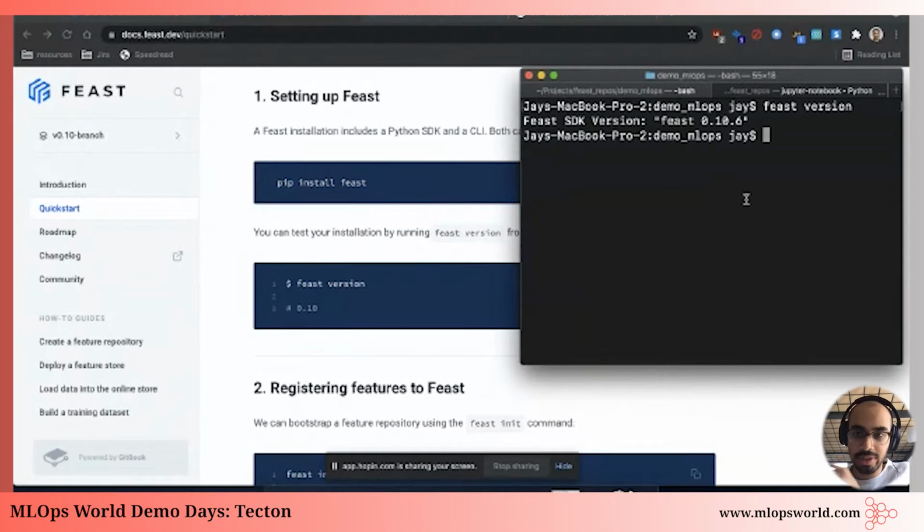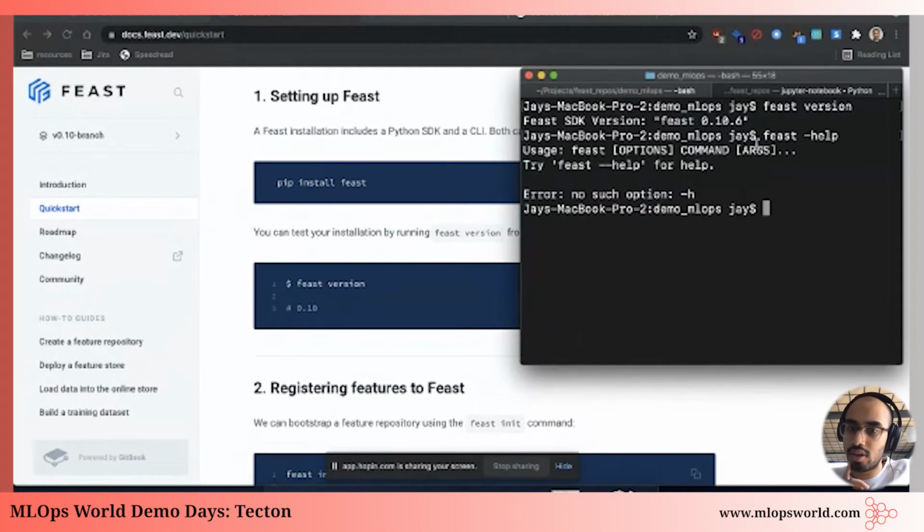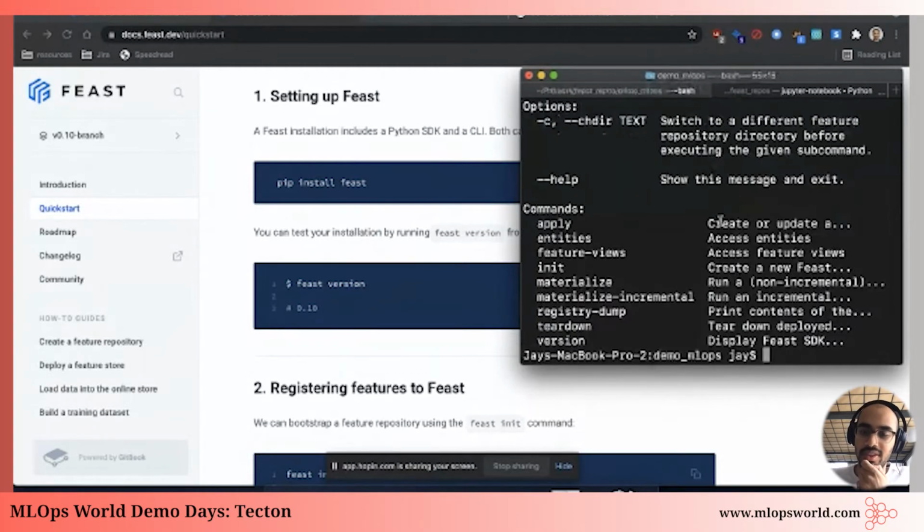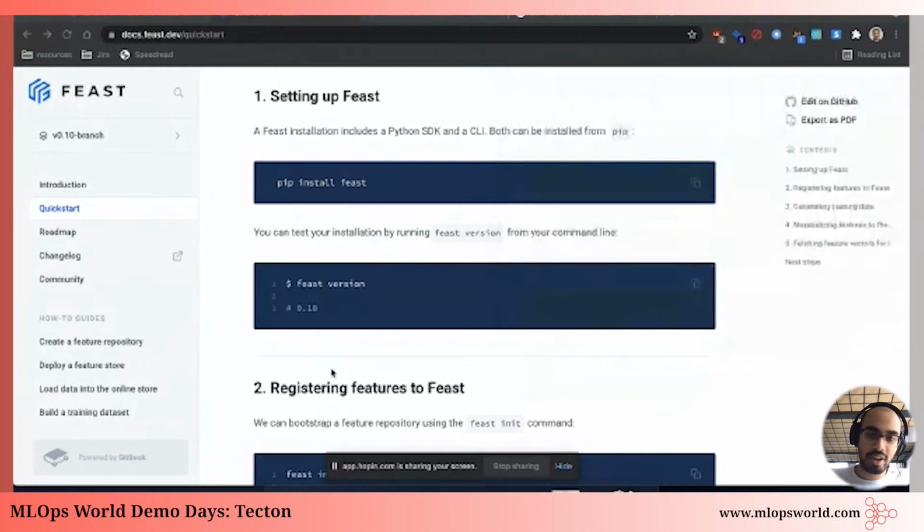So Feast comes as a Python package, and when you install the Python package, you also get a CLI, so you can run Feast commands. So I can run feast help. This would tell me all the commands I can use. And these are all just managing features. So I'm going to clear my command line.